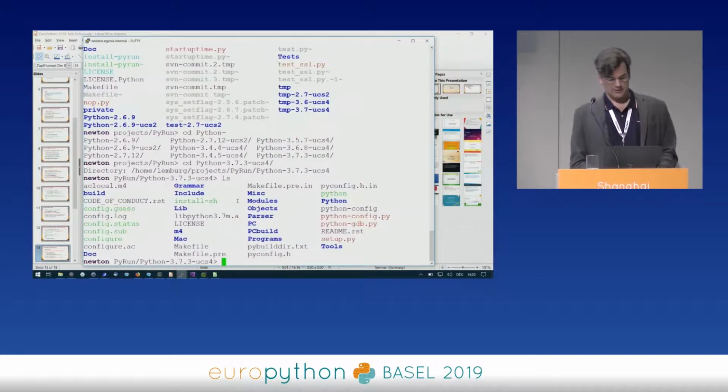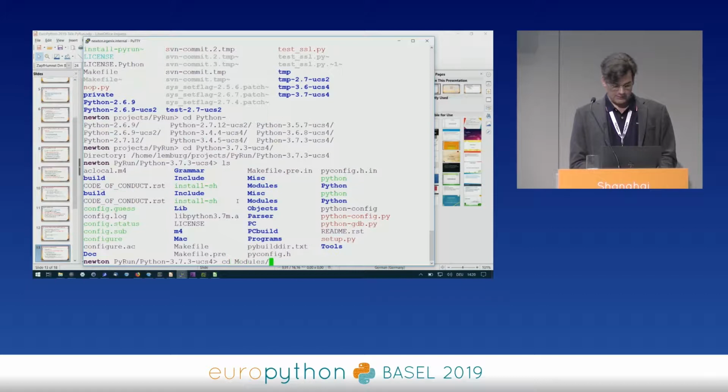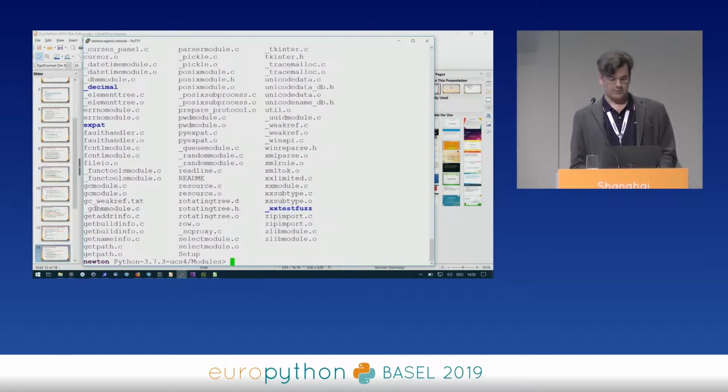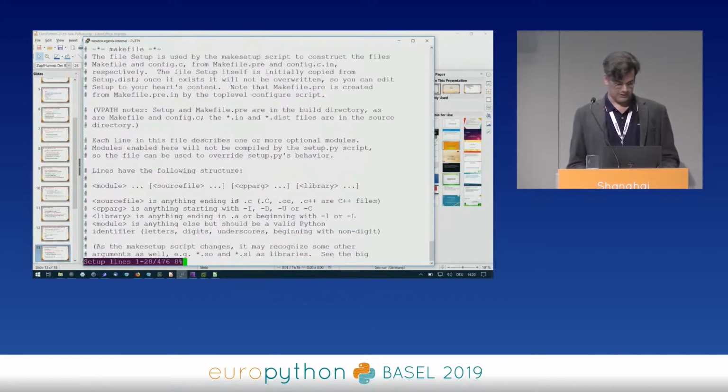So this is a standard distribution of Python. It has a few patches because I need to do a few tweaks for PyRun, but not really that much. And then the way that Python determines whether to compile any of these modules that you see here into the executable that you're building or into a shared module, it looks into the setup file, which looks like this. This is an extremely old file.